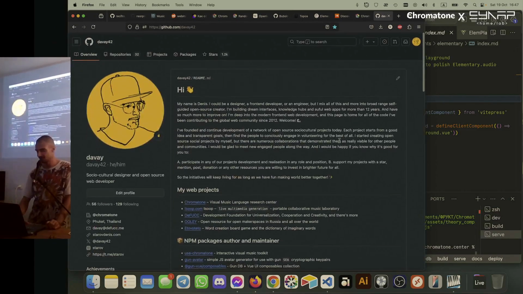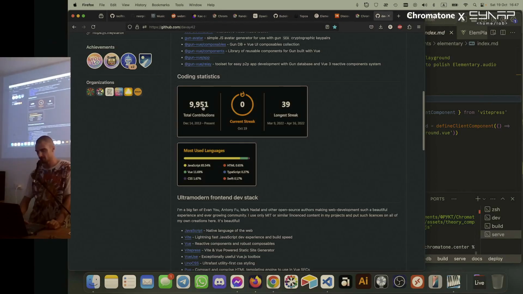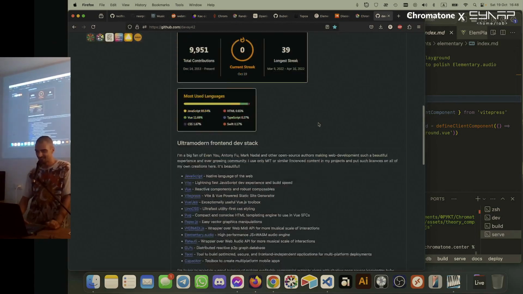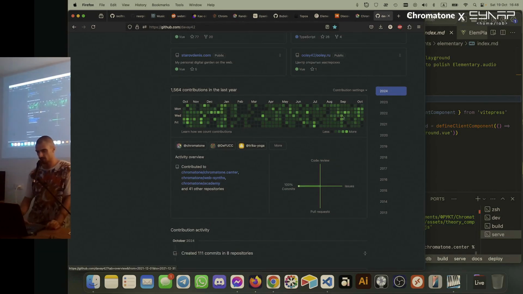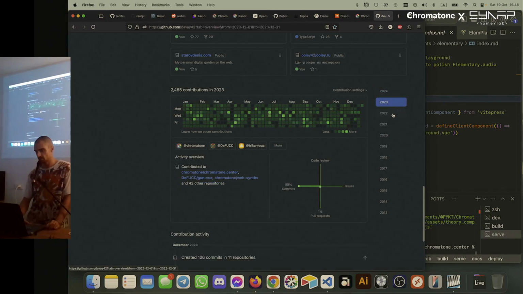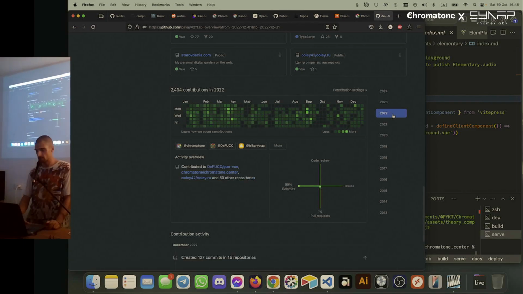And while we're here, I will just show you my graphs. So around 10,000 contributions, like days spent on this. My longest streak was in 2022, 39 days of consecutive work on this. But this is my development graph. So I work on it pretty consistently, and you can see that 23 is almost full, because in Thailand I have time, I'm very focused on this and not so many distractions. 22 was harder, you see here.